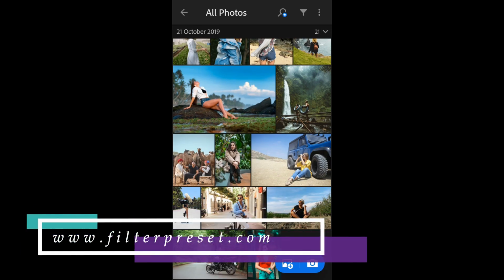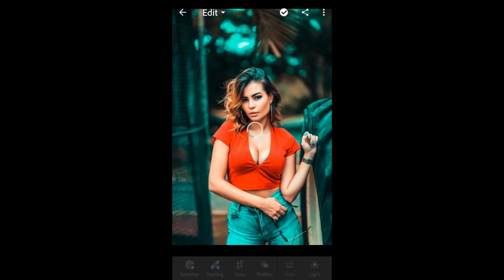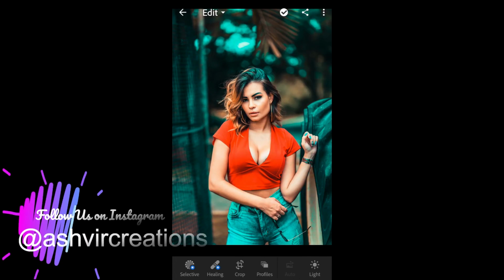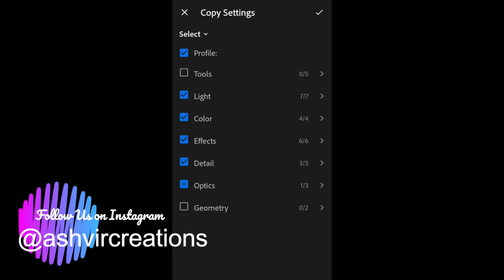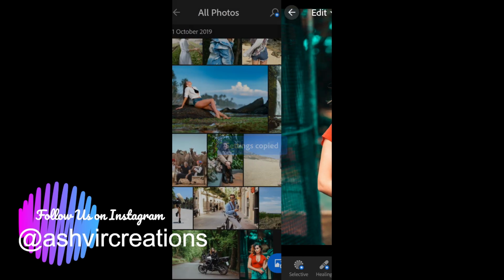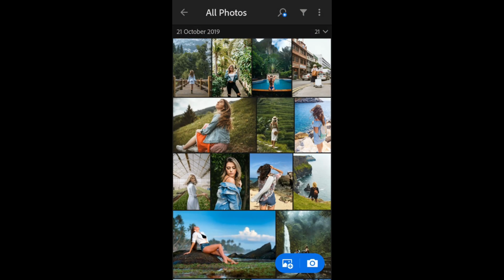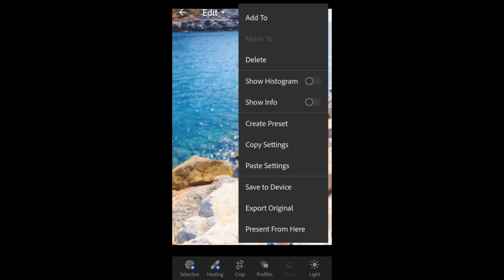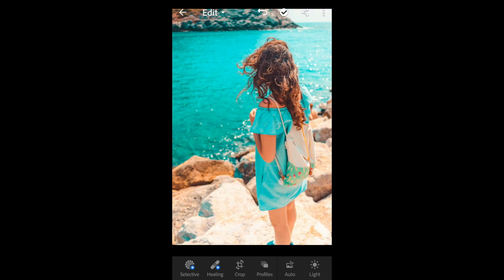So here is the preset file. Now all you're gonna do is click on the three dots on the right screen, select the copy settings and hit OK. Now go back and let's try applying it on some other photograph. Click on the three dots on the right screen, select the paste settings and you are done. You can see the difference. Here is the before and here is the after.